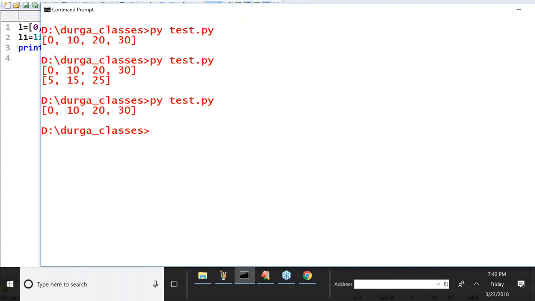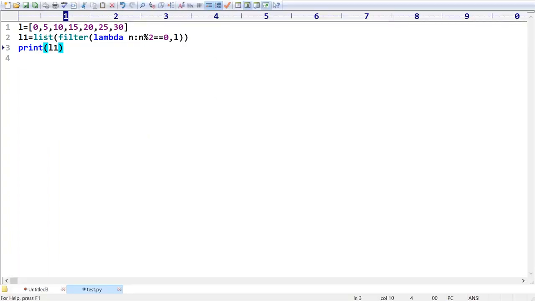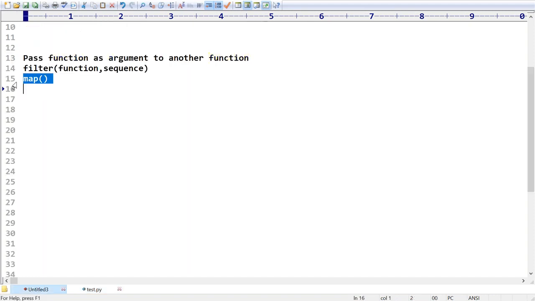Because in the case of filter, the number of values in the output need not be the same as the input. It may be equal or less than the given input values, because some values may not satisfy our condition. But my requirement is, for every input I want to apply some function and generate an equivalent value. For such a requirement, we should go for the map function.